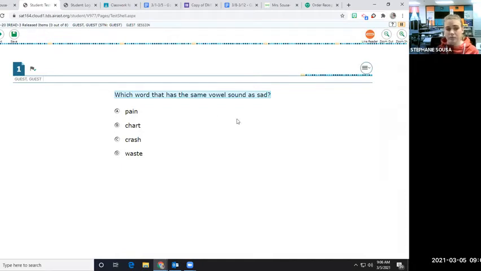Okay. All right. We're going to go ahead and take a look at the first question. Which word has the same vowel sound as sad? Click on the answer that goes with your choice. Go ahead and click on an answer, and then in about 30 seconds, we'll look at the correct one. Which word has the same vowel sound as sad?